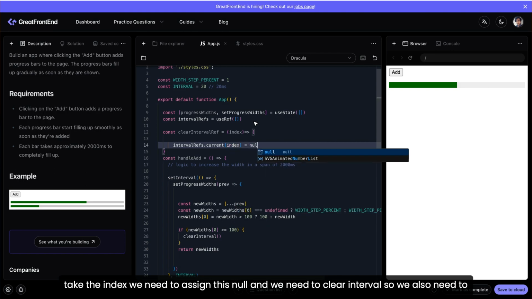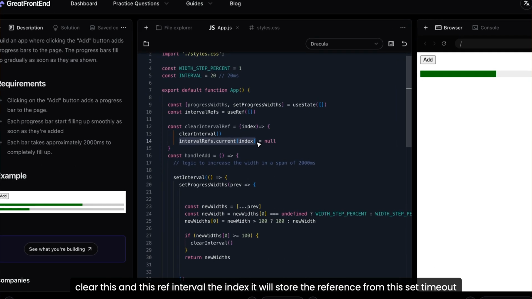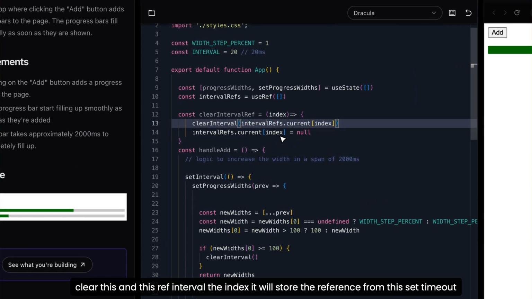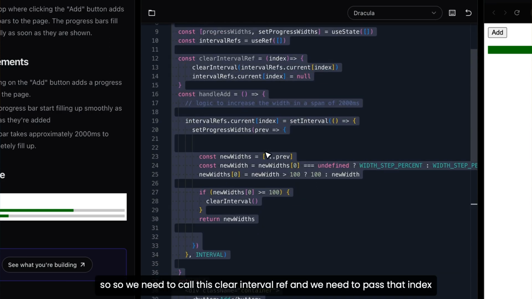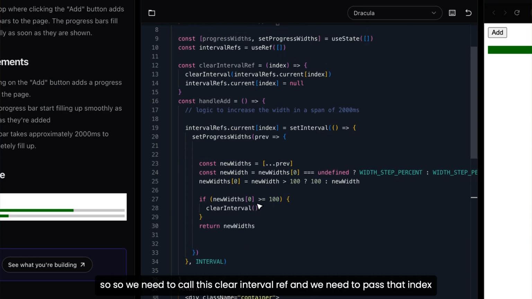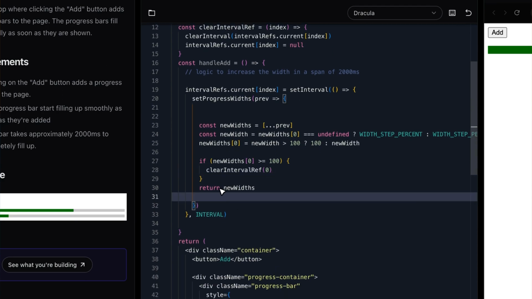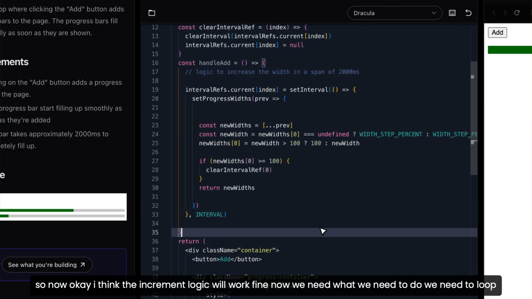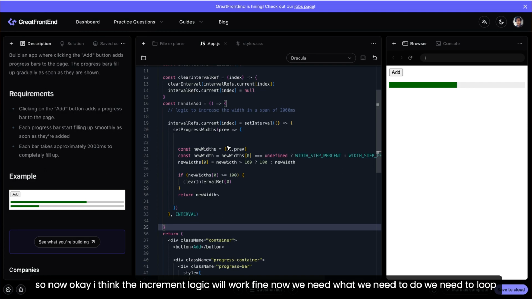We need to assign it null, and we need to clear interval. So we also need to clear this, and this ref interval, the index, it will store the reference from this set timeout. Okay, so we need to call this clear interval ref, and we need to pass the index. Okay, so this I'm doing for the 0 index. So now, okay, I think the increment logic will work fine.